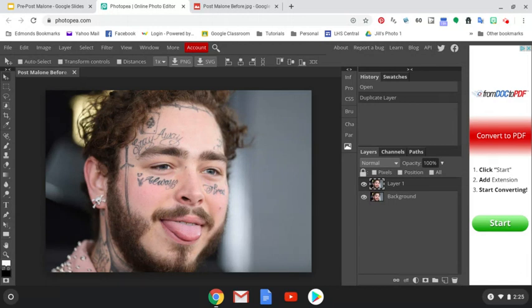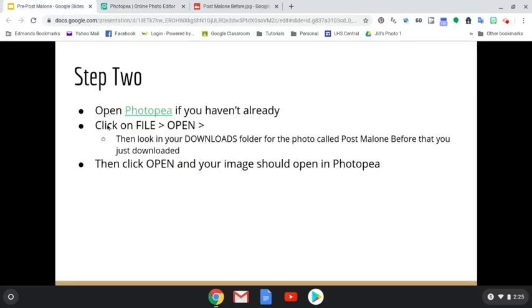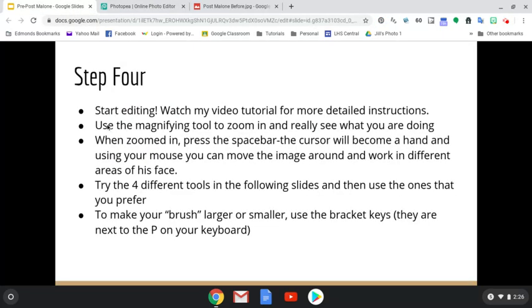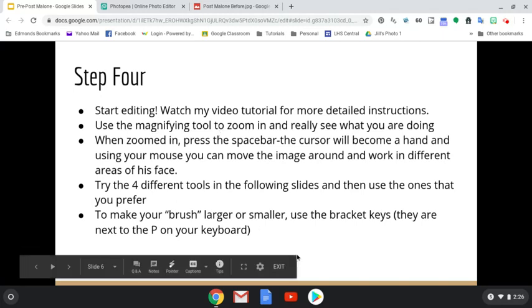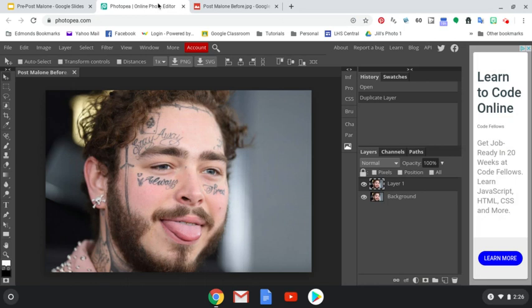All right, our next slide is to start editing and to watch the video, which is what you're doing right now. Yay, you! All right, we're going to use the magnifying tool to zoom in to really see what we're working on. And then we're going to use 4 different tools, practicing with them, and then choosing which one we think will be the best in each case.